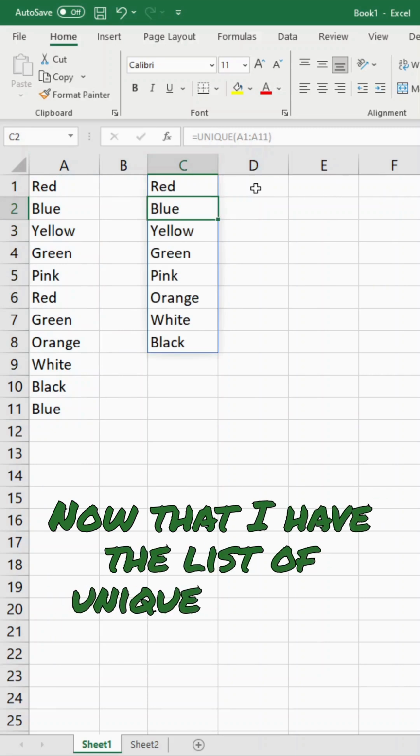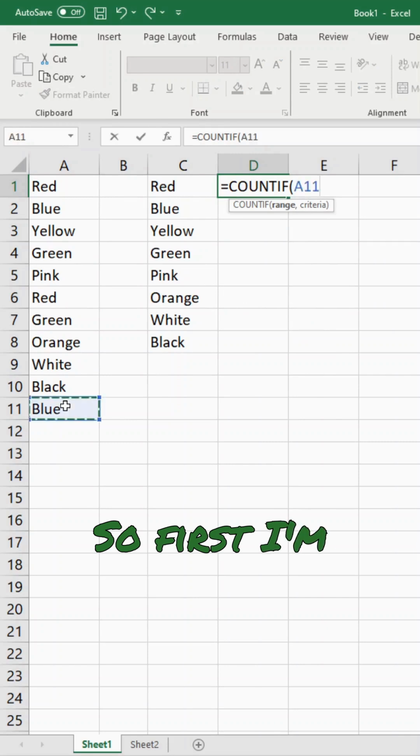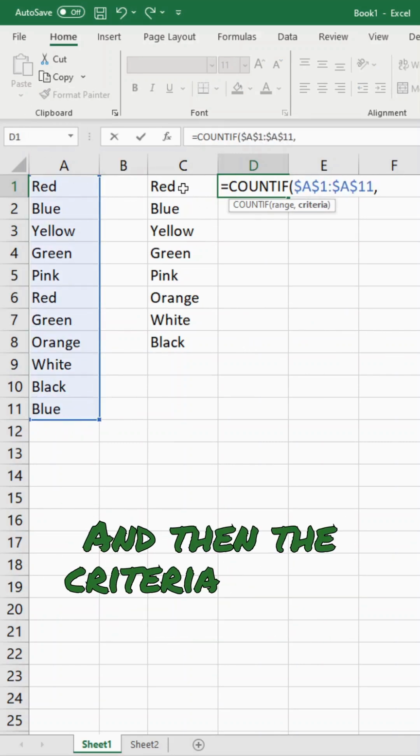Now that I have the list of unique values, I'm going to use COUNTIF to count the number of times that each of them appears in the range. So first, I'm going to put in this range. I'm going to press F4 on my keyboard to lock this range in place. And then the criteria is this value.